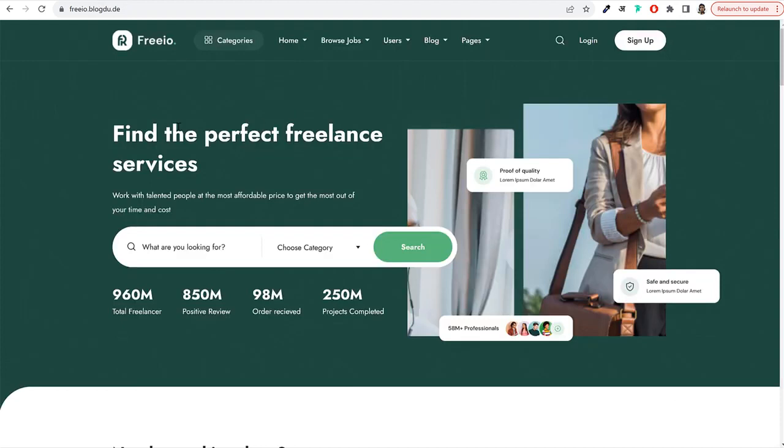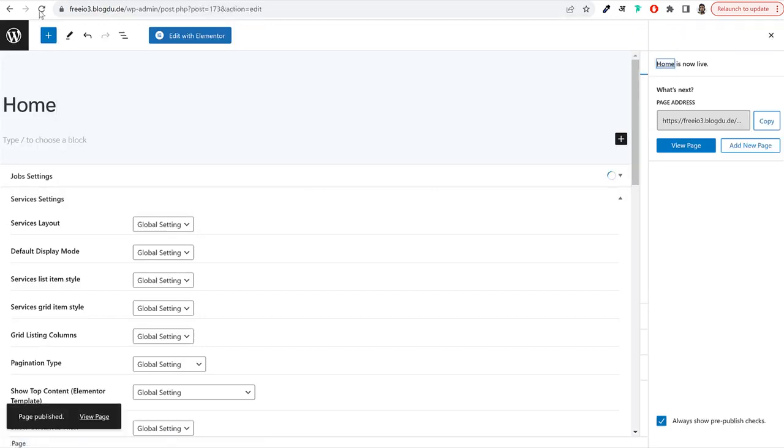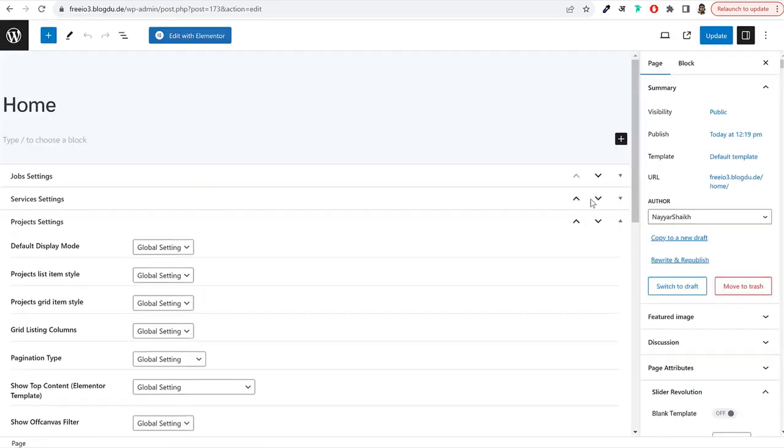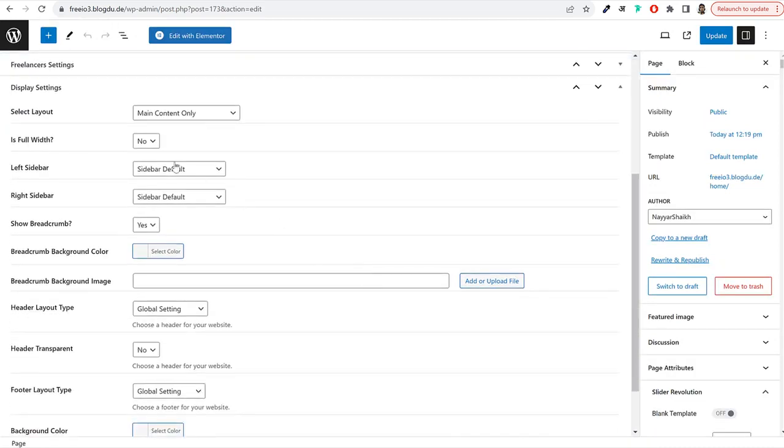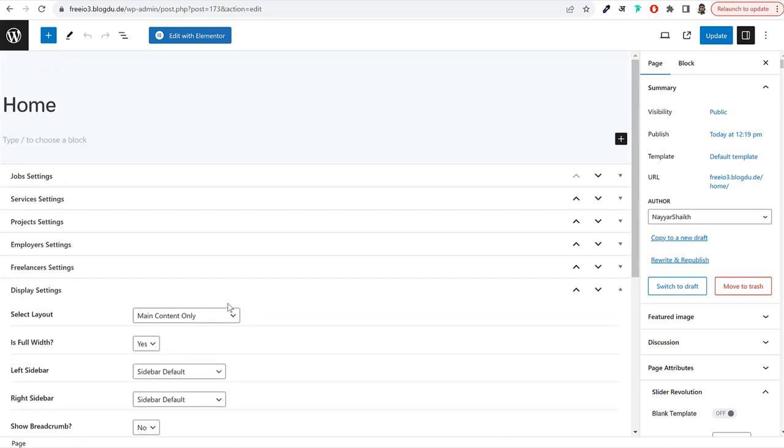For the home page, you can see it is a full width page, and we don't have any breadcrumbs. So we'll do the same thing. But before that, I'll publish this page. Once it is published, I'll refresh this page. Now we'll search for display settings. Under this, first we'll select full width, yes, it is full width. After that, we don't want any breadcrumbs, so we'll make it no. We also want a transparent header and footer for this, so header transparent, yes, but we'll do that later on, once we complete the home page. Once you do this, after that, you can do one thing.